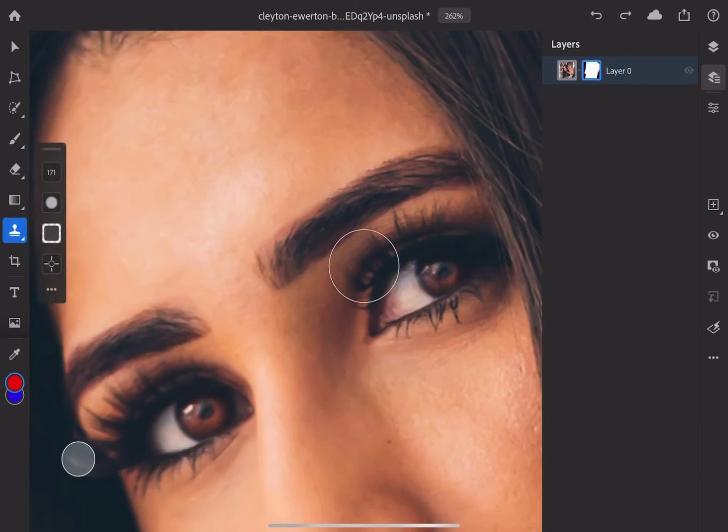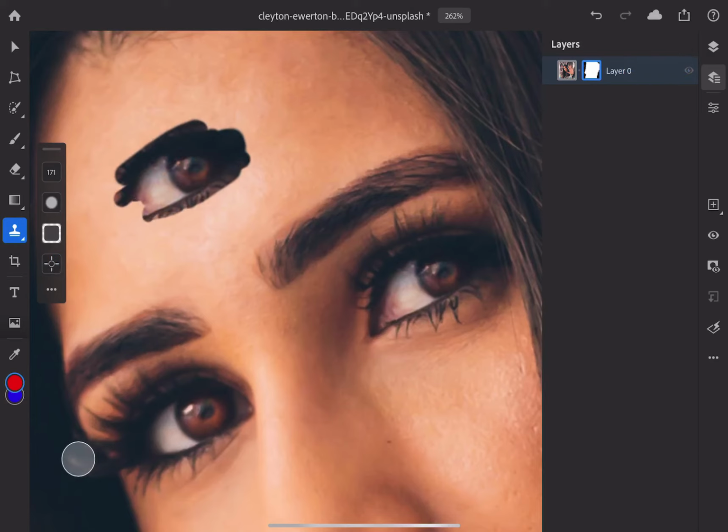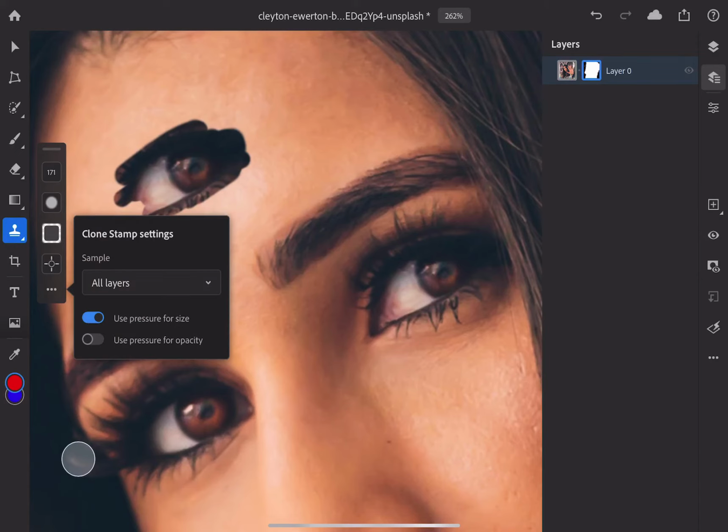You do have your clone stamp. Again, here's where we can use this option key. I can click and hold, and I can set the source right here. And then I can come up here and clone. So the clone stamp works the same way as it does in Photoshop, but there's not all the options.